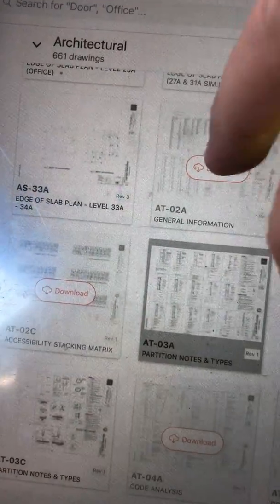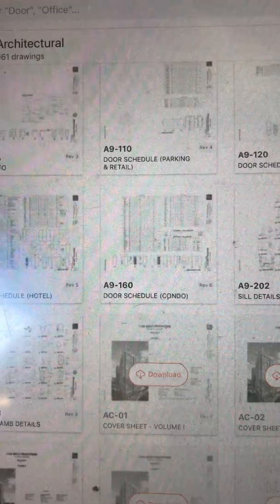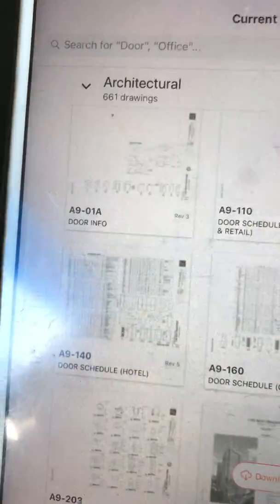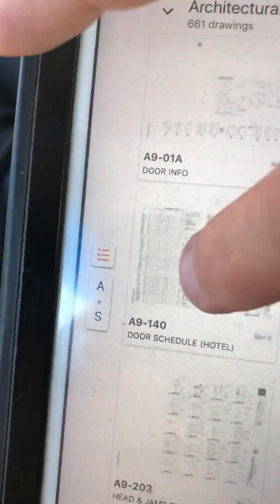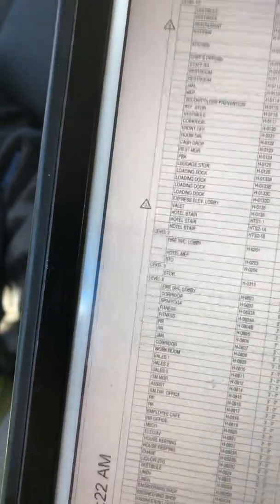So now let's go to the door schedule. Show you how to do the doors. If I can find it. Might take me a minute. They're pretty close, but right there. Door schedule. Go to it, find that door.